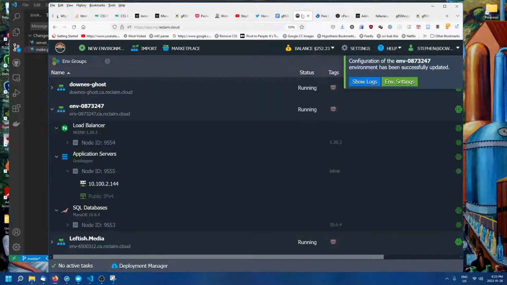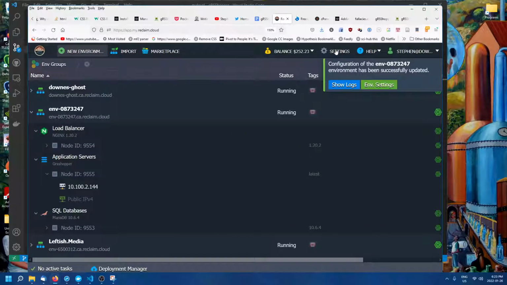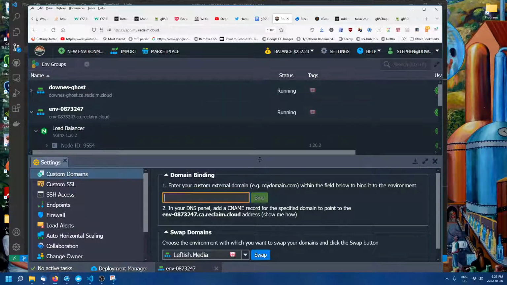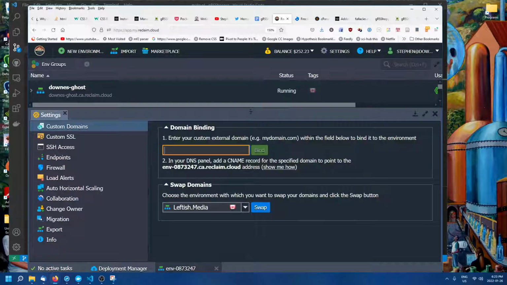So that's it for now. Thanks for being with me for this more than an hour and a half edition of Stephen Follows Instructions, where I was following instructions that I had figured out and was writing on the fly. Still don't know what the issue is. Environmental settings. Alright. Maybe I had to bind it to a domain. I don't know.